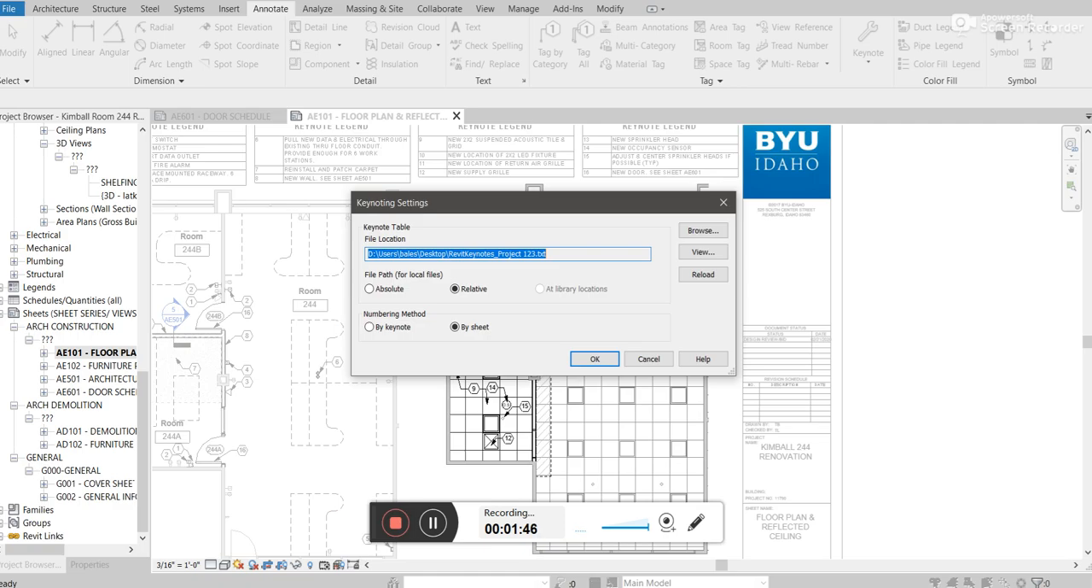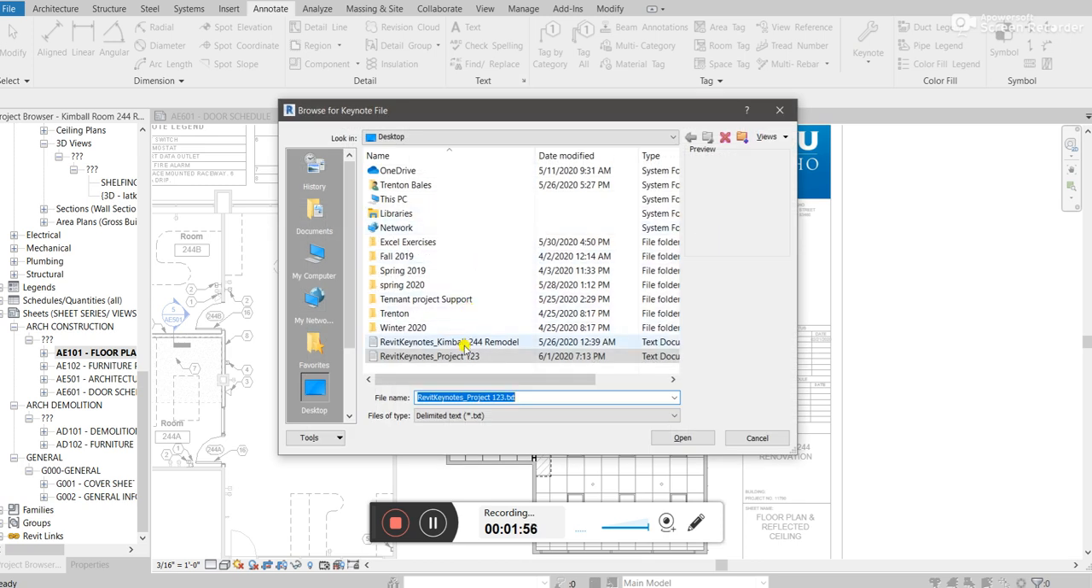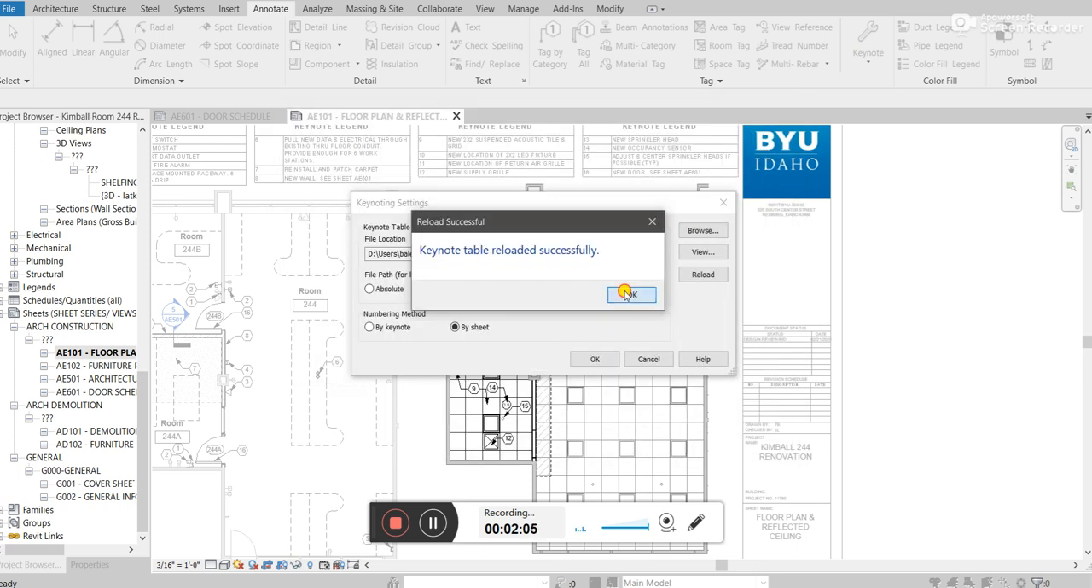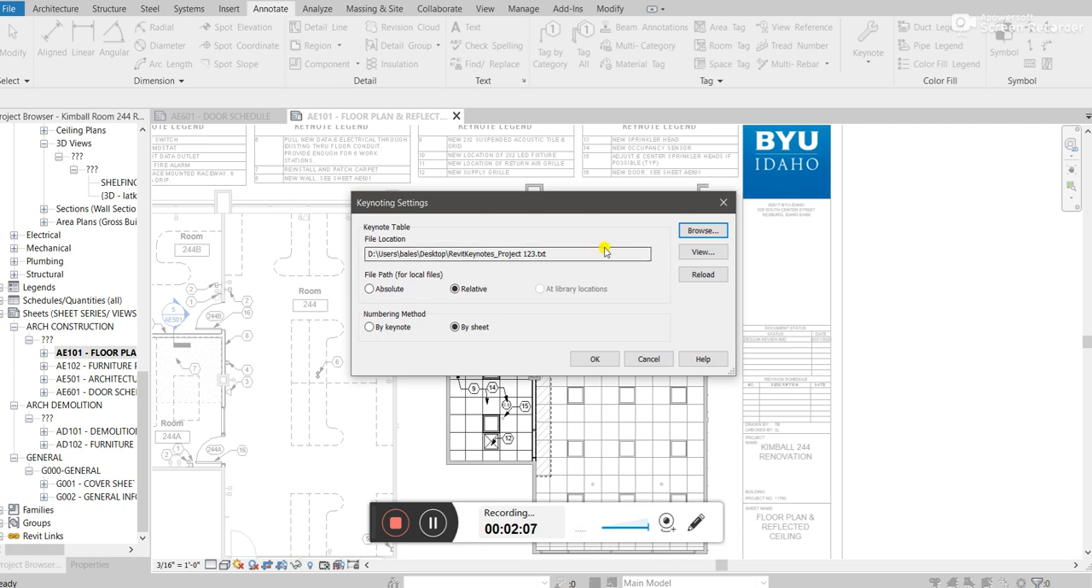So, for example, once you have this keynote file, you will click the keynote settings, and you'll click browse, and then you will find your keynote, for example, Revit keynotes, project 1, 2, 3. And you open it, and now it will have all those keynotes on it.